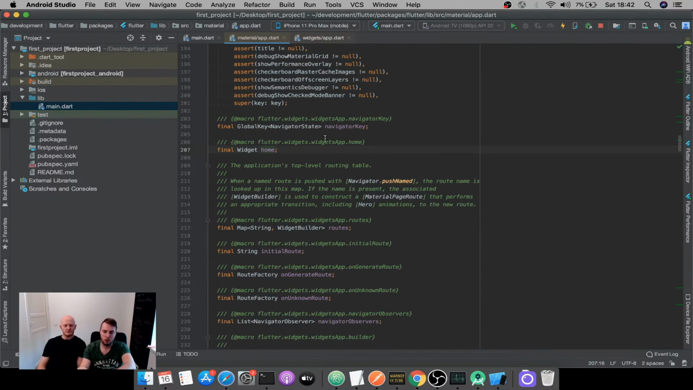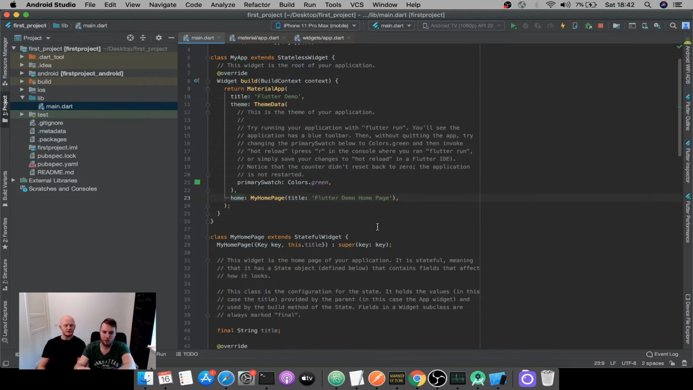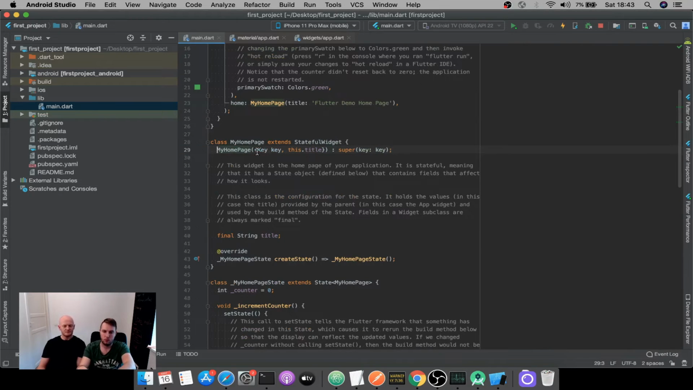Click on home. The home is the first screen that is shown. So you could have 100 screens, but the home is the first one where you land when the application loads. Okay? Let's go back. And now you see that the home takes in another widget. So pretty much what it means is your application is a widget, and then the screen is also a widget. So open up the home page thing.